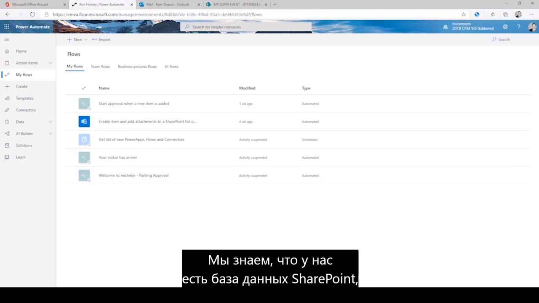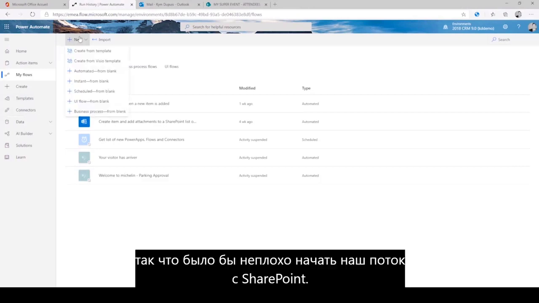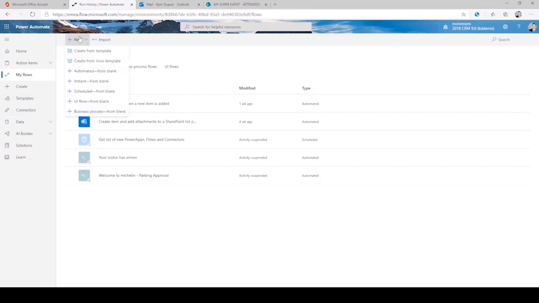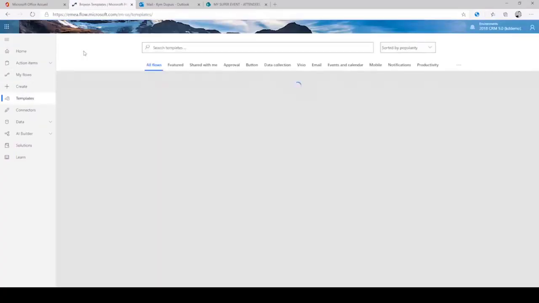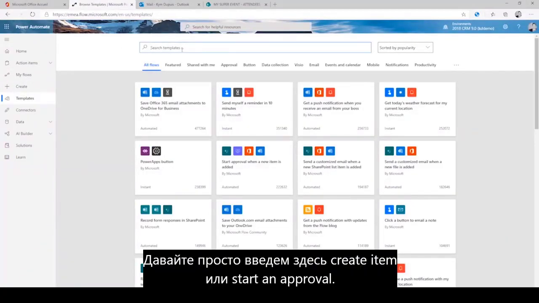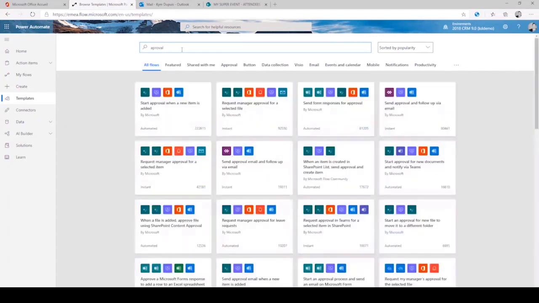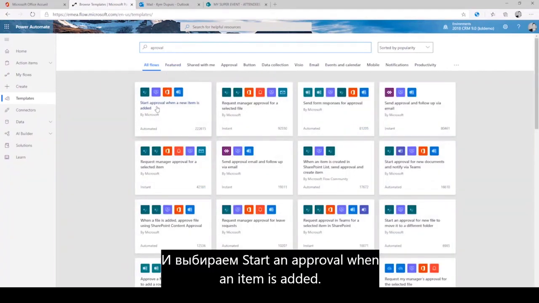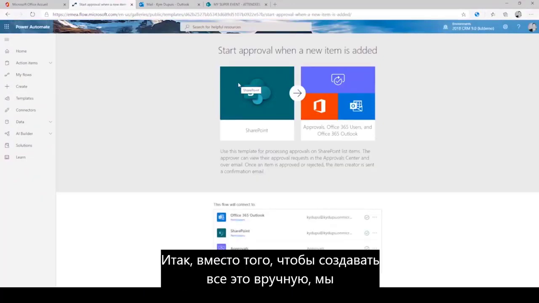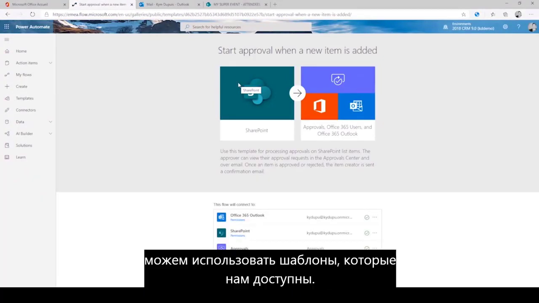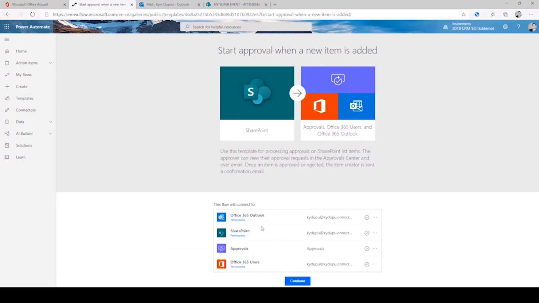Well, we know that our database is SharePoint, so it would be nice to start our flow from SharePoint. And for that, we can use a create from template. And let's just say here, create item or start an approval. And start an approval when an item is added. That's exactly what we want. So instead of building the whole thing by hand, we can use templates that are made available to us.